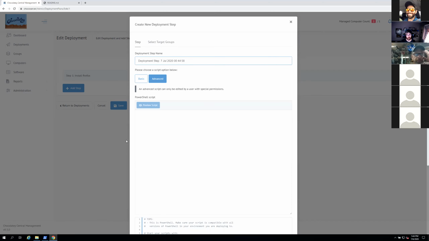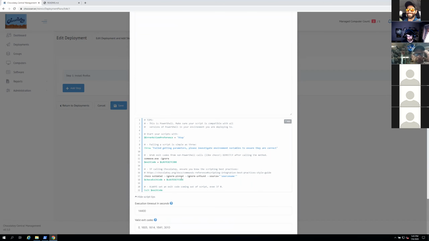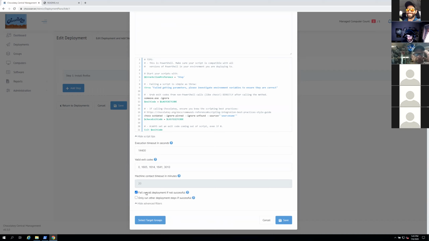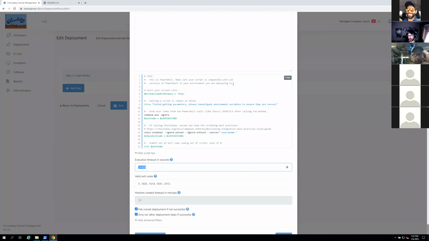And then if I wanted to later as well, I could come down here to the advanced filters and I could say fail the overall deployment if the step itself isn't successful, or I could uncheck that and say only run other deployment steps if this step succeeds, or I could do both of them. And we've also got the ability to control those valid exit codes, and an execution timeout, which defaults to 4 hours. And we've got a couple of script tips here on how to capture exit codes and things like that to pass it back to the deployment to let the deployment know that it was all good.